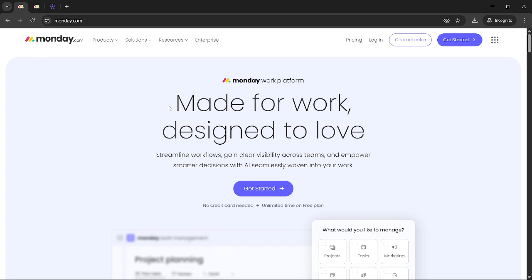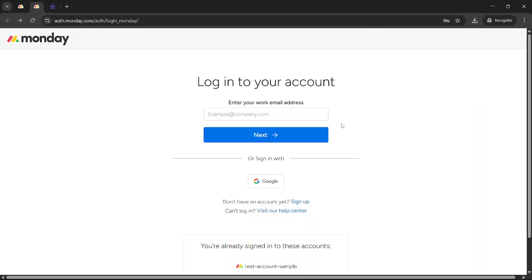Once you're on the homepage, look towards the upper right corner and you'll notice the login button. Click on that to get started. You'll need to sign into your account and there are a couple of options here. You can either sign in using your Google account or type in the email address associated with your account. If you opt to sign in with Google, make sure to select the correct email address you'll be working with today. Now that you're logged in, head over to the board you want to work with.